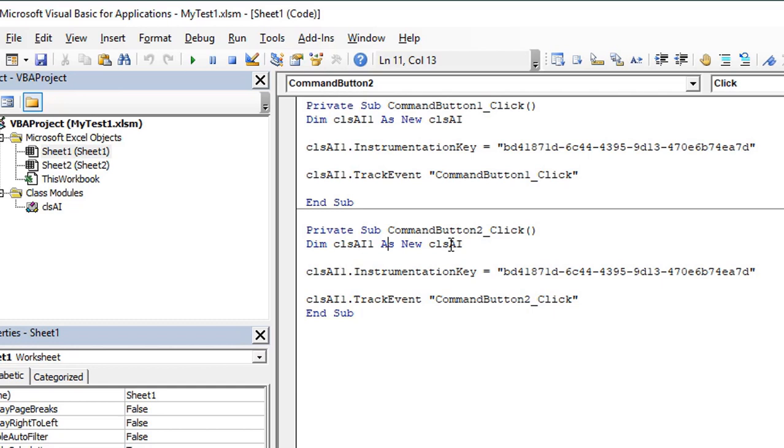So, what is the solution for this? The solution is that we need to create an instance of this class only once, so that at the beginning of our journey in our workbook, the class creates a new session and all the events that we send to Microsoft Azure will be recorded as one session, so that we can follow this user while he is using this Excel workbook in one instance.